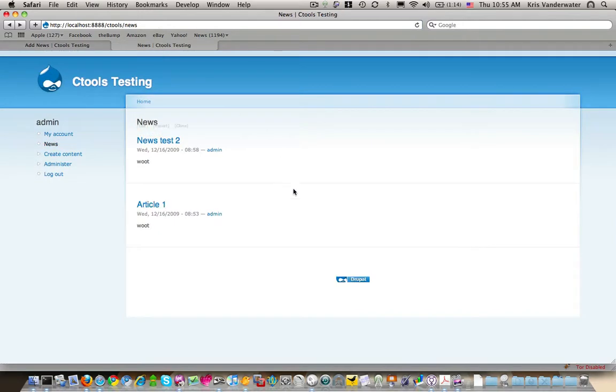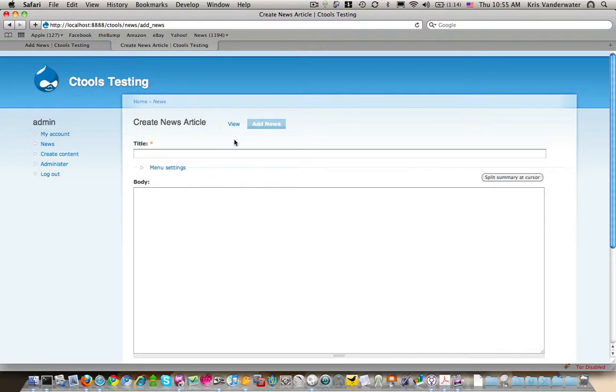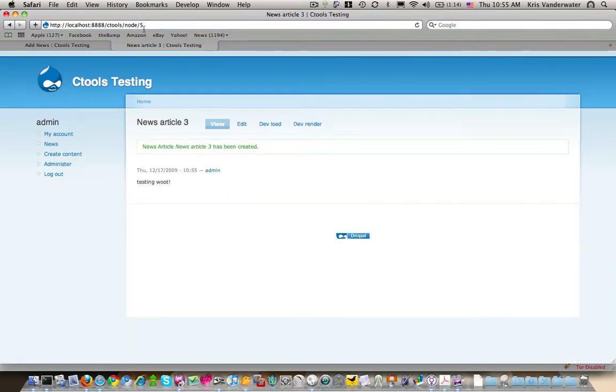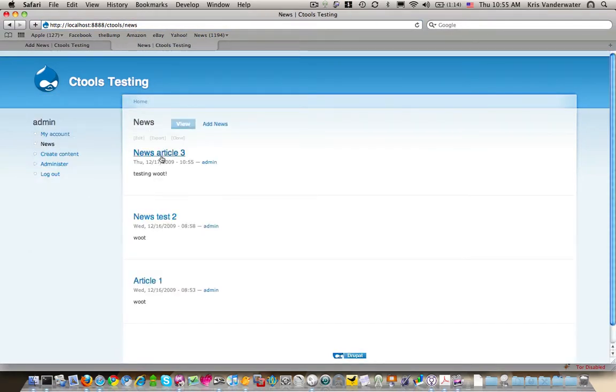And so if I come back over here and I hit refresh, you'll see I now have an Add News tab as quickly and easily as that. I can come in here and I can add News Article 3. And we hit enter. And if I just come on back to news now, oops, news, you'll see there's Article 3. So really quick, really easy way to add various contextual administration items here.